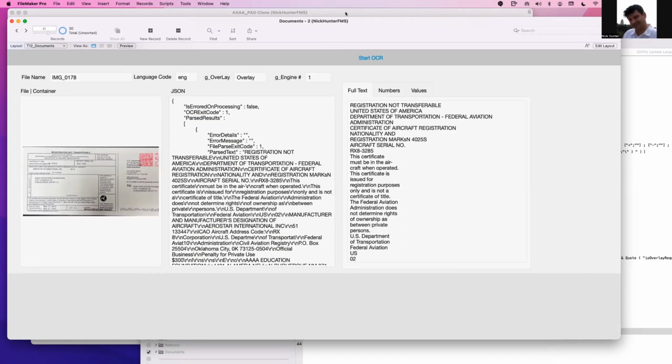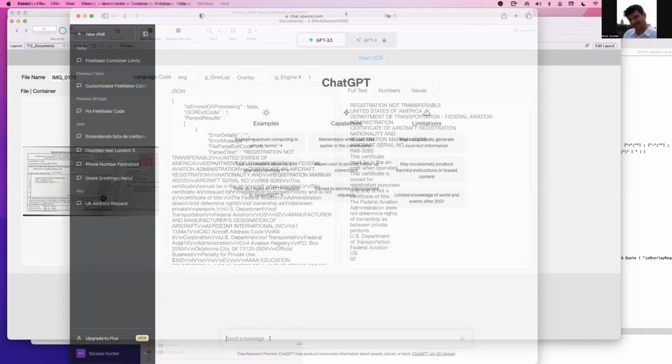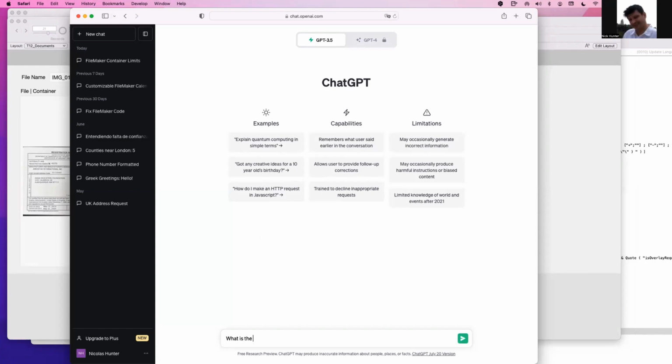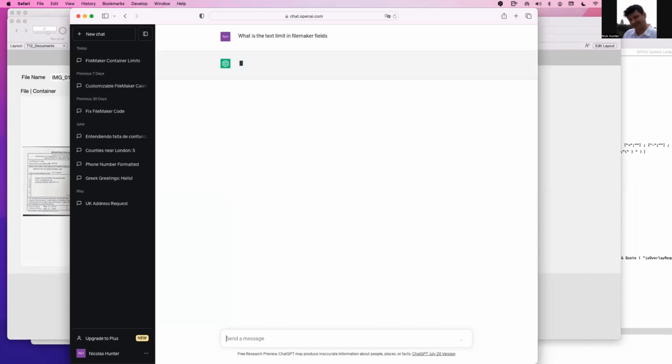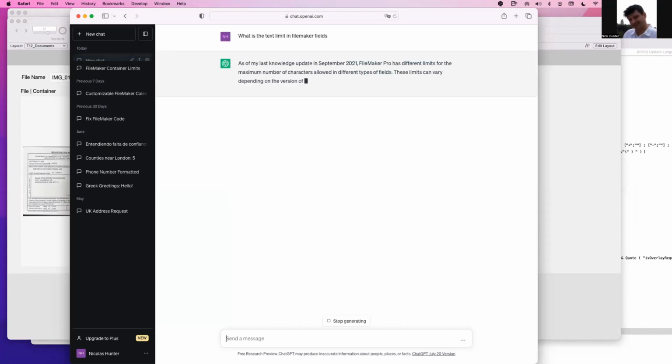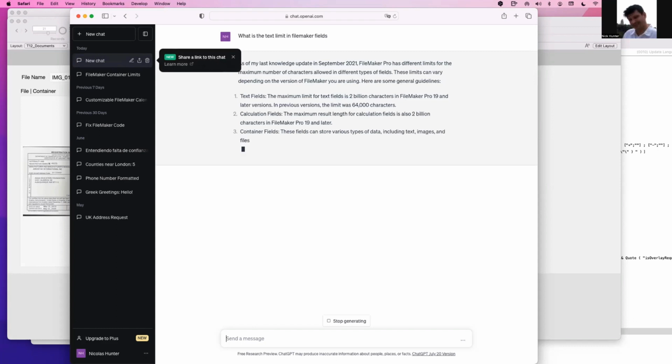Okay, so this is how I use ChatGPT. I need to pause my layout for now, because I don't want people to see my username and stuff like this. What is the text limit in FileMaker fields? Okay, so you have your answer.